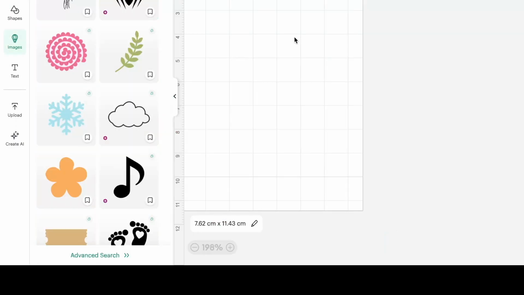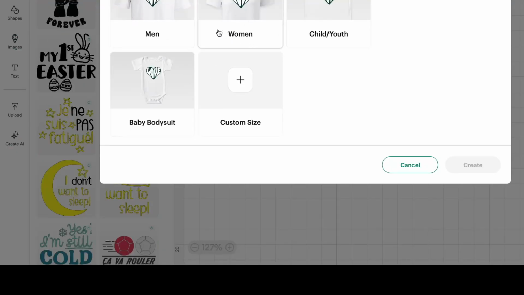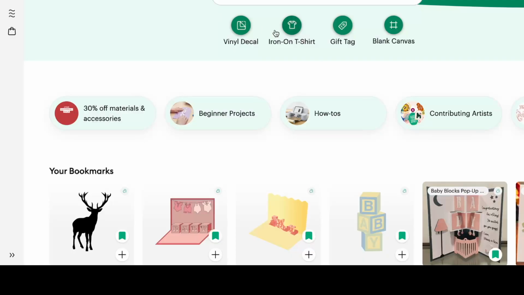Same would happen with iron-on t-shirt. You're going to pick or use a custom size. You say you did a women's medium. It's going to give you the design area. You're going to hit create and it's going to bring you up a little template of the size.